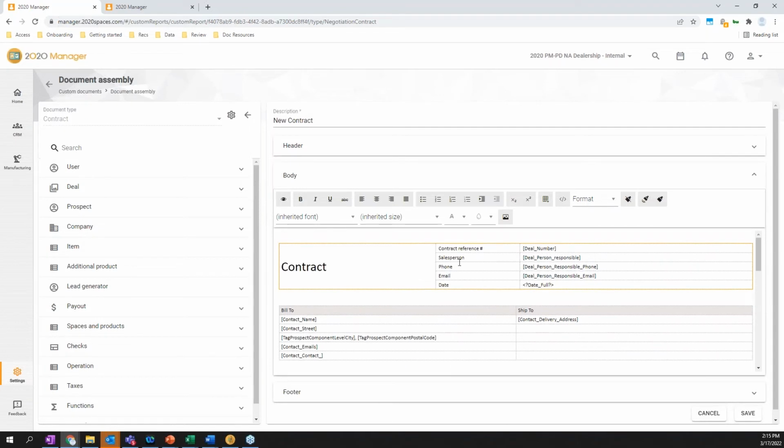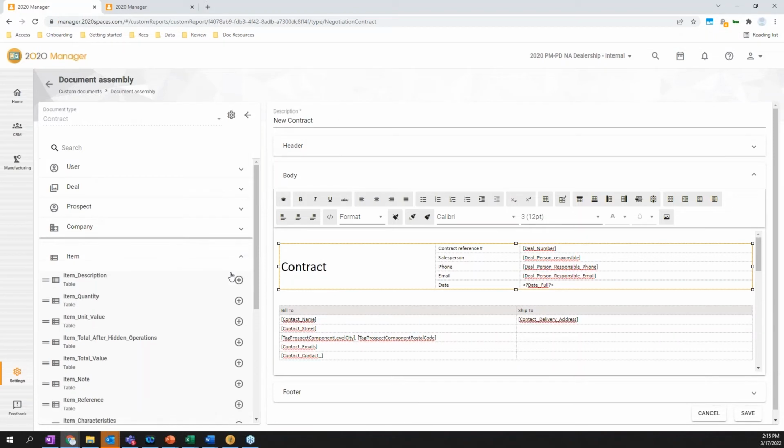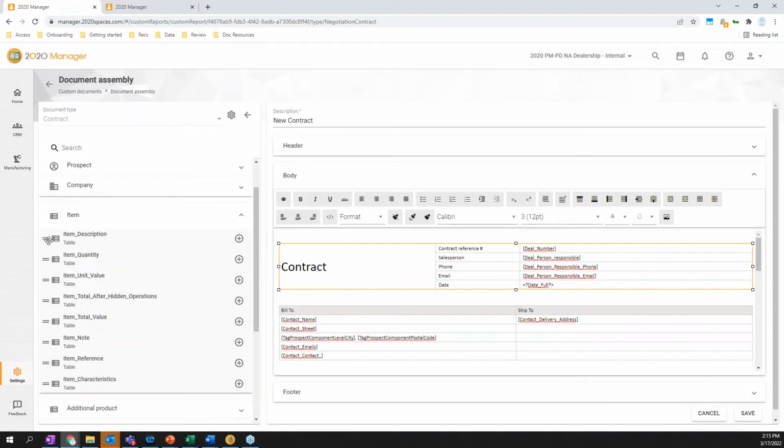In the contract, we pull in a number of things. We pull in the deal number, the salesperson who sold it, their phone number, their email, the date, and all of these things in brackets are the data points that are available to pull in. So I can come into different categories and say, I want to pull in a description of the items I'm selling. I can click that button, and it will add the item description tag right there in the table and pull that data in. Now, that may or may not be a powerful or realistic contract update.